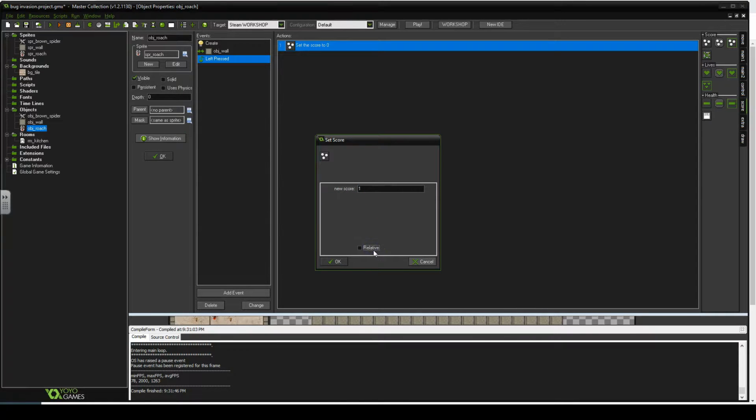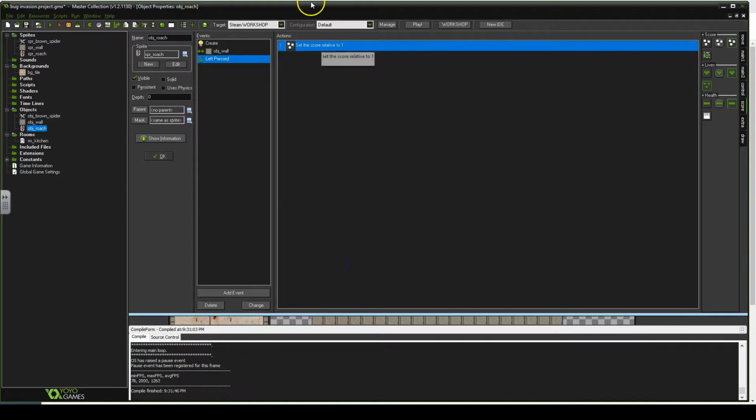If I don't click on relative, then it's just going to set it literally to 1 every time, and my score won't increase. So I'm going to click on relative. And so now it says set the score relative to 1. Again, a little strange for me, but that's how it works in Gamemaker. You'll get used to it. And part of the importance of being a good programmer is just to understand the framework that you're working in. This is the way that Gamemaker does it.